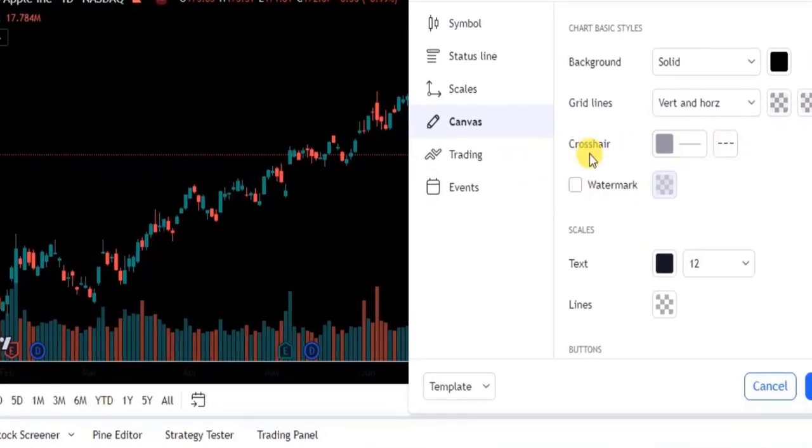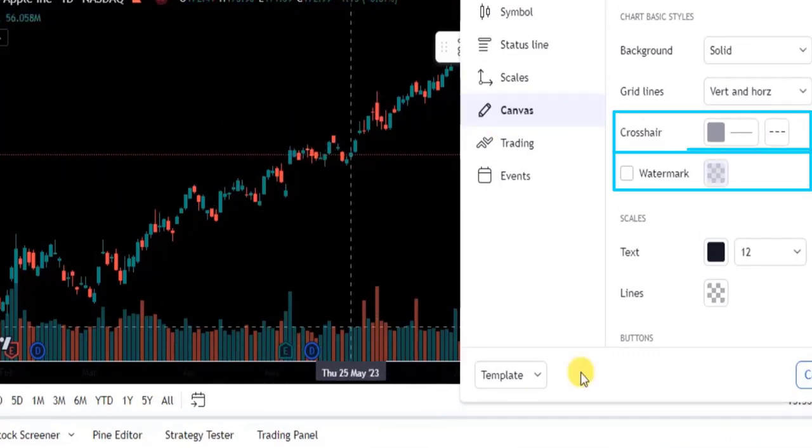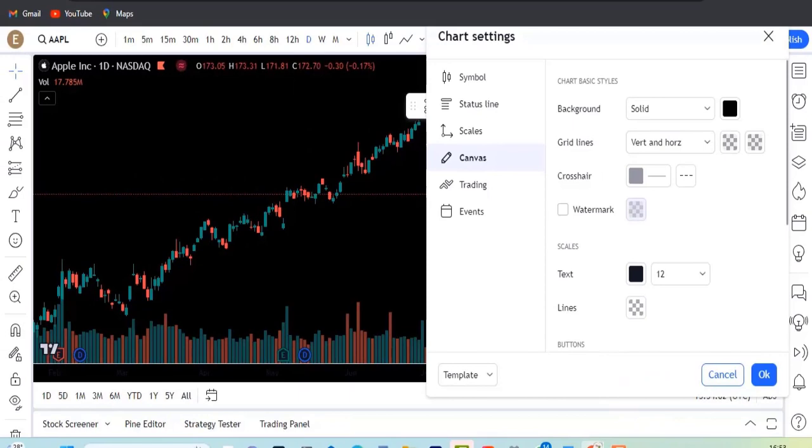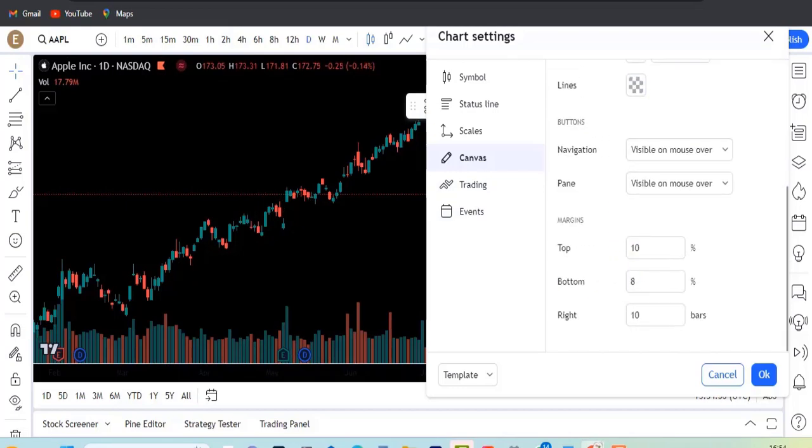You can also adjust the crosshair and toggle the watermark, which shows the asset name and time frame. I prefer to keep the watermark off, but you can turn it on or off whenever you like. Most of the other options at the bottom I don't usually mess with.